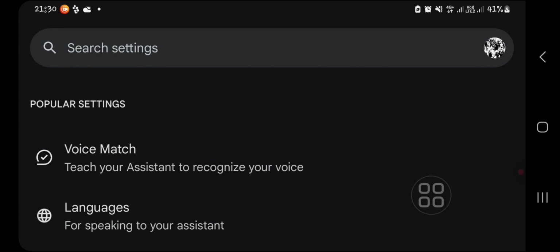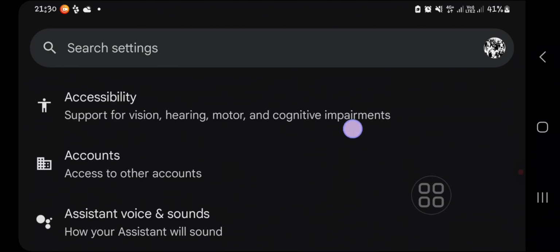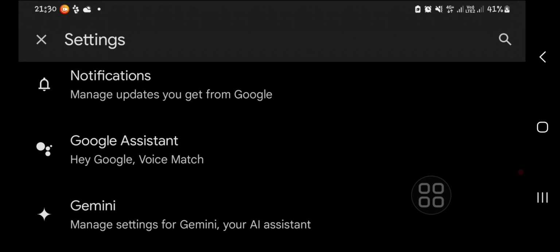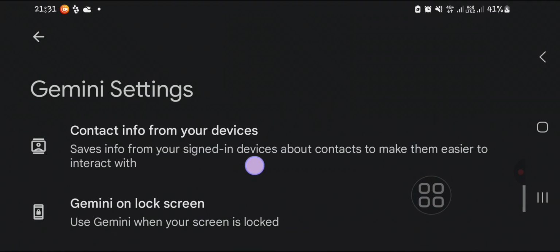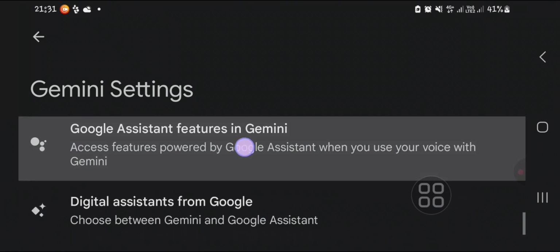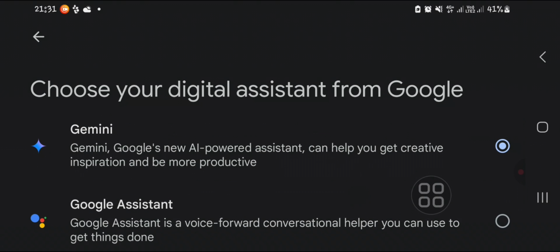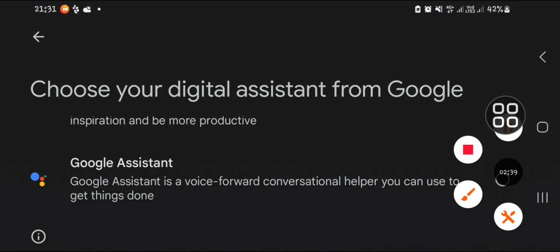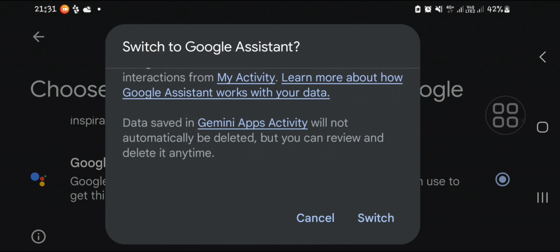And since we have Gemini, we need to choose between Google Assistant and also Gemini. So I'm going to go back to the main setting and I'm going to go to the Gemini. And if you want to use Google Assistant, you can choose Google Assistant as your assistant on your Samsung Galaxy phone. You can select Digital Assistant from Google. You can either choose Gemini or Google Assistant. If you want to use Google Assistant, select Google Assistant and the Google Assistant on your phone will be activated.